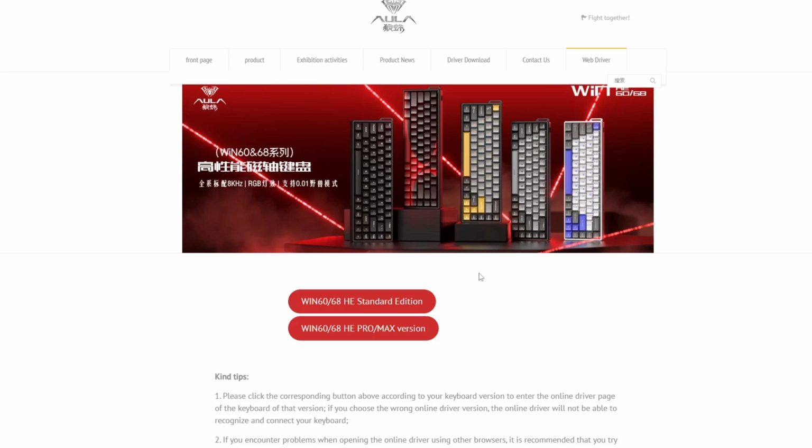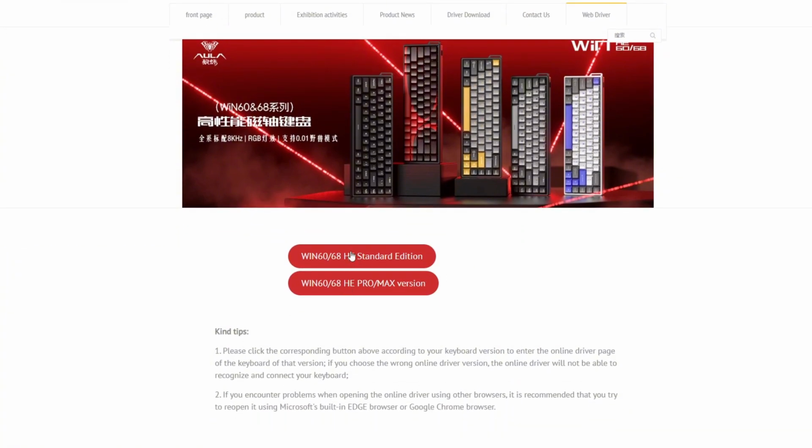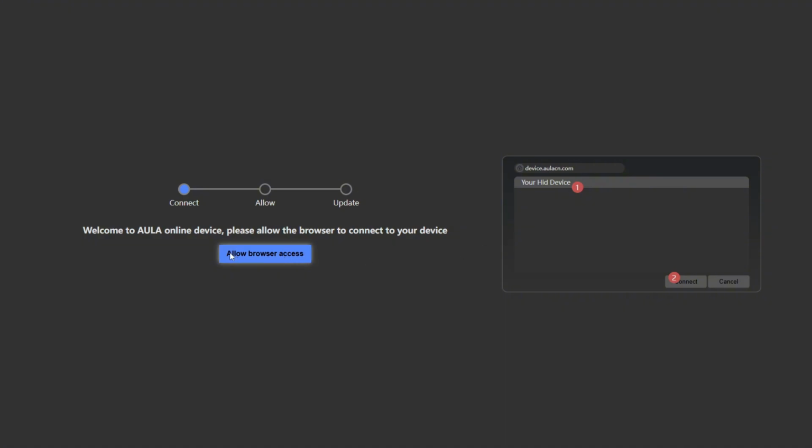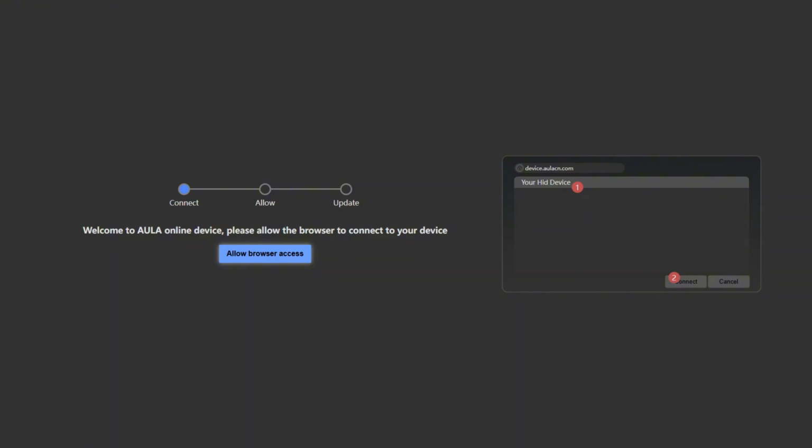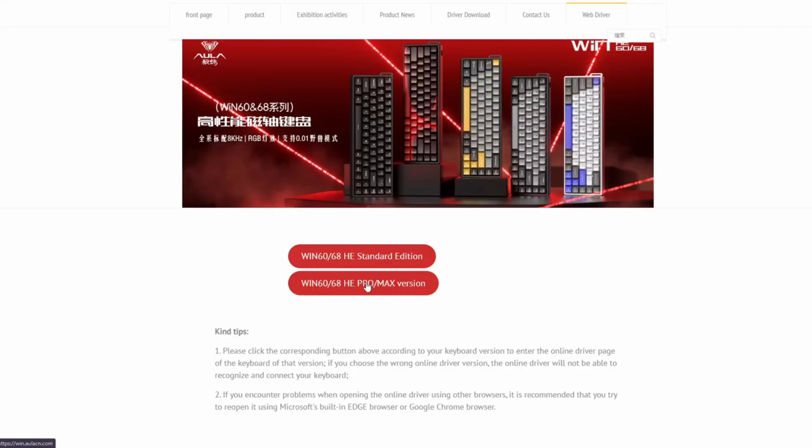So once you got here, if you're not pretty sure which of these is the version of your keyboard, it doesn't matter because if you choose the wrong version, your keyboard will not be detected. So mine is the Max version. If I selected this and let's allow, it will not identify my keyboard as the standard version. So I should be selecting the correct one right here.